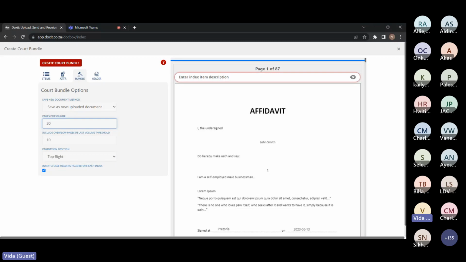Then, include overflow pages in last bundle threshold. It's just below the pages per volume. That's automatically going to be 3. You don't have to change it. You don't have to think about it. I'm going to explain to you what it is, because as I say, just have a vague understanding.